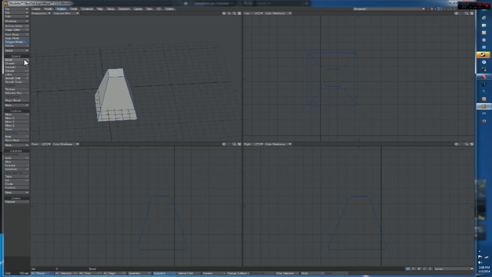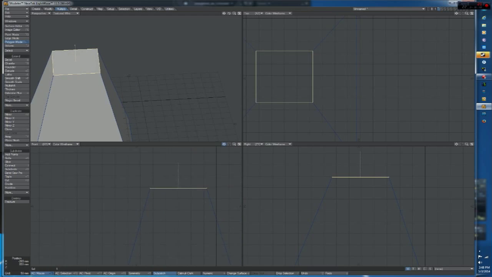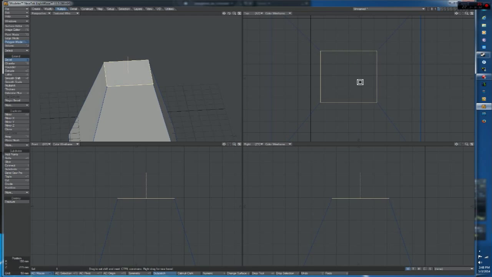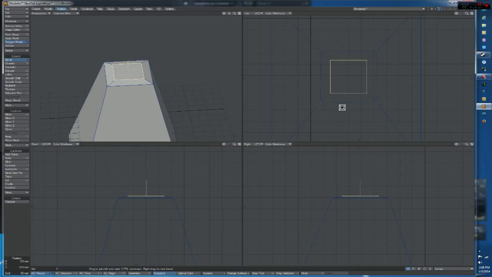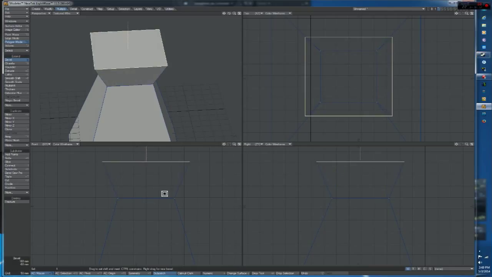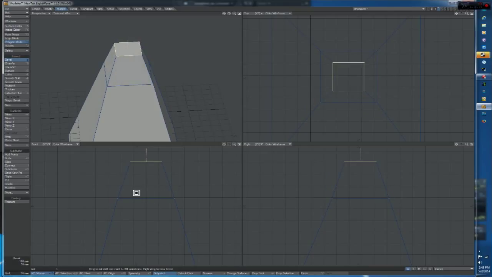So the Bevel tool is B, and basically what the Bevel tool does is it sort of creates another polygon that can be used as like an indent. So if I move my mouse left and right, it'll make it smaller and bigger, kind of like size. And if I move my mouse up and down, it will basically bring it downward or upward. And as you can see, the bevel just creates a new polygon.